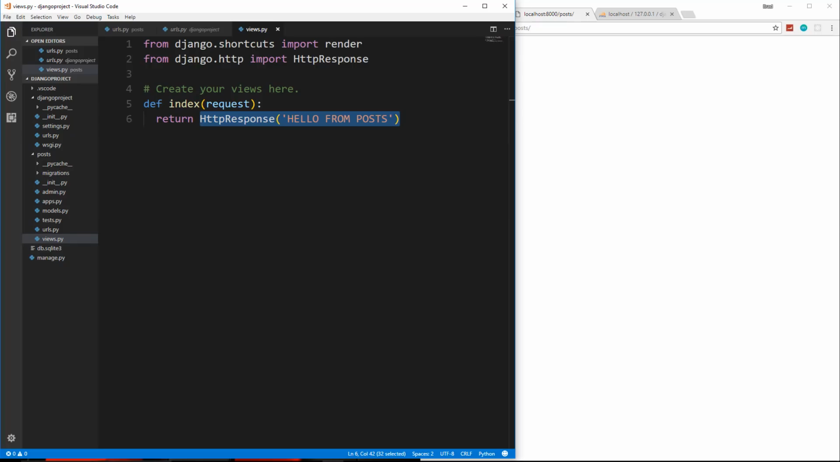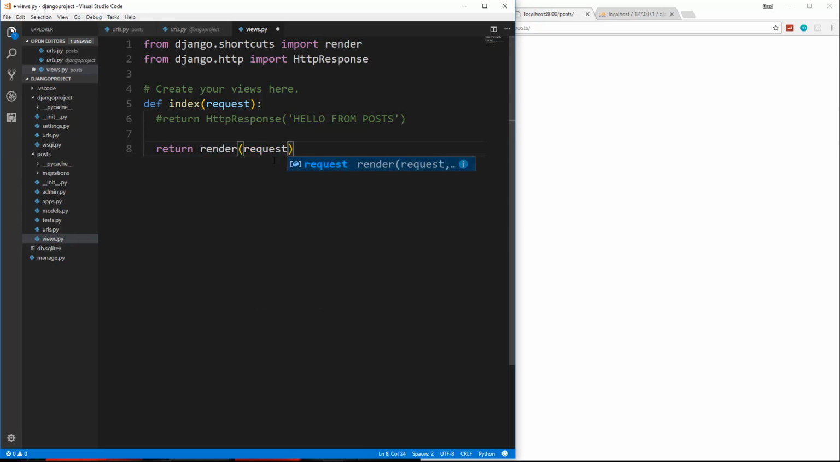Now, obviously, we're going to want to render a template. So what we're going to do is, let's just comment this out because we're not doing that anymore. Instead of returning HttpResponse, we're going to return render. That's what's used to render templates, and that's already being brought in up here by default. So we'll say render, and then we want to pass in our request, and then we want to specify the template that we want to load. So I'm going to say posts/index.html, and I know we haven't created that yet. Don't worry about it. Okay, so let's save that.